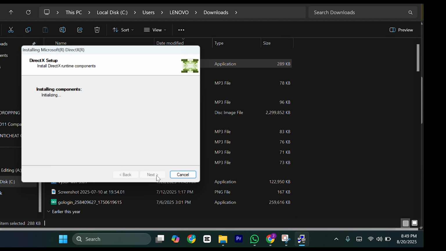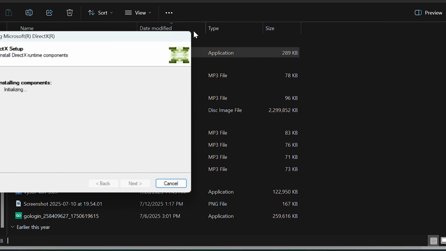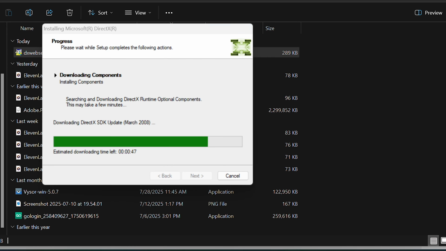It will install the DirectX in a while. It may take some time. Just wait for the installation to finish. So this is how you can install it.